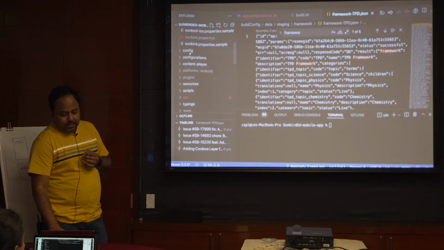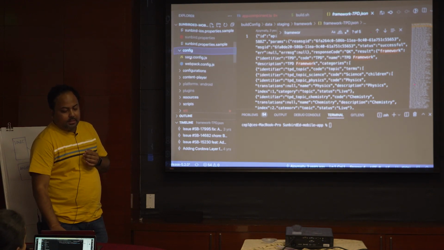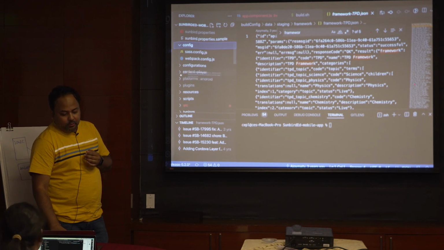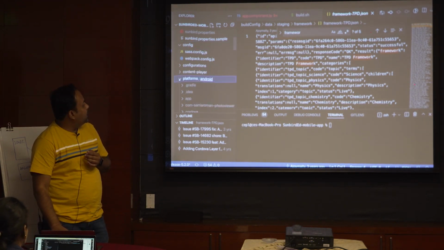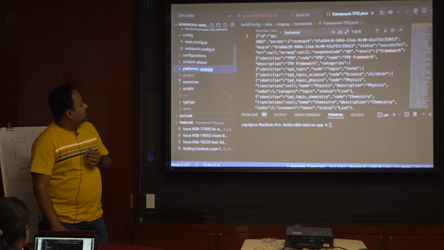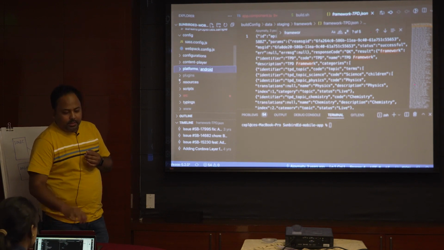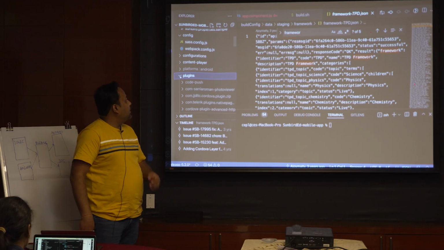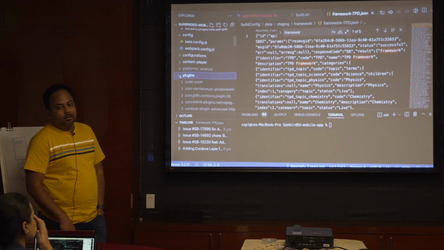And then I think some configuration, these are basic Ionic configurations. So these are some basic Ionic folders, and then the platform folder is automatically created once you add the Android platform. Then the plugins folder contains all the plugins that are being used by the Sunbird mobile app.